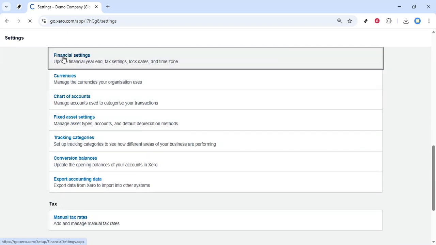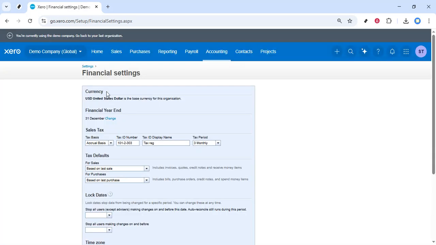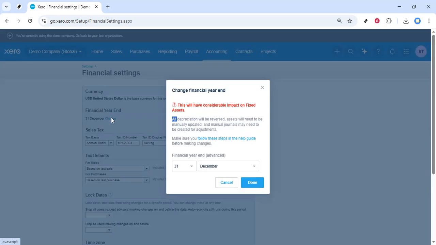In the financial year end section, click Change. You're not altering any historical transactions here. You're defining the cutoff date Xero uses to group activity into financial years.